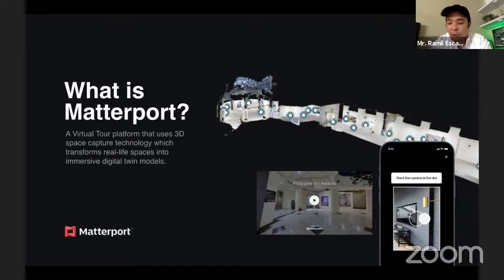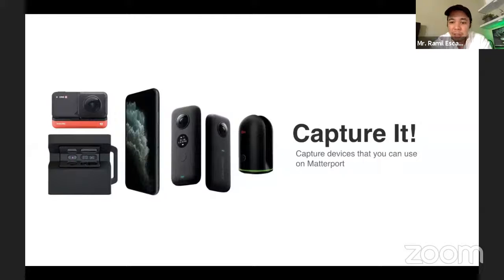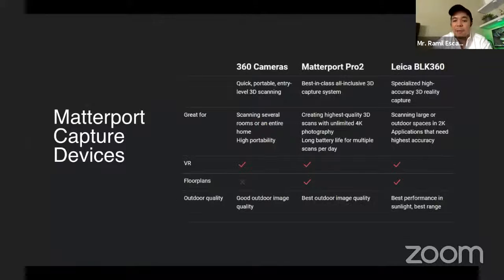Before we start a simple virtual tour, we need to have the most important hardware or equipment to 3D capture an area or a space. And fortunately, Matterport is compatible with a wide range of 360 cameras and capture devices. I'll go over them one by one.